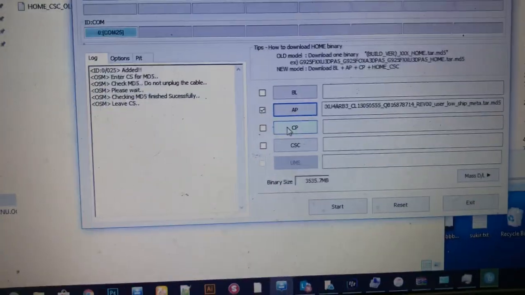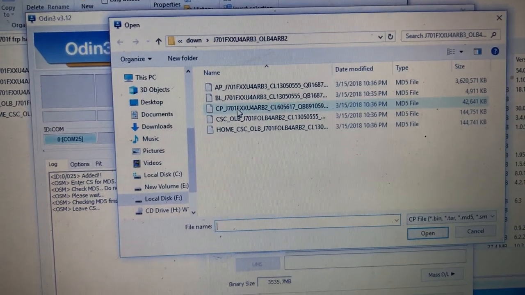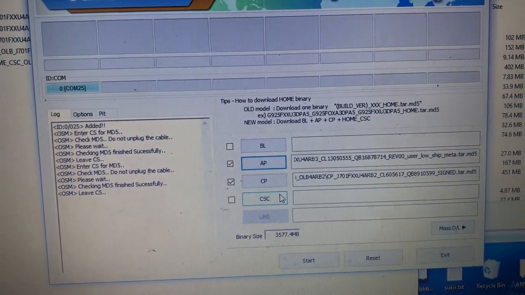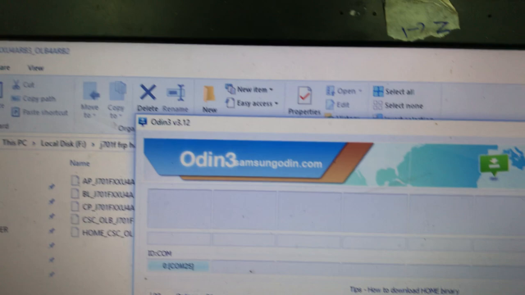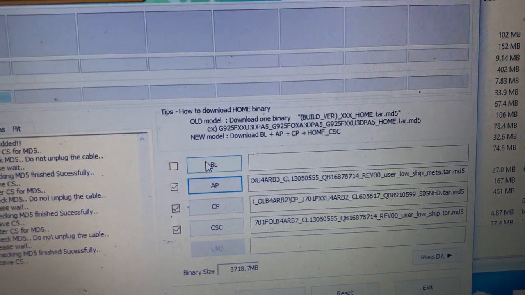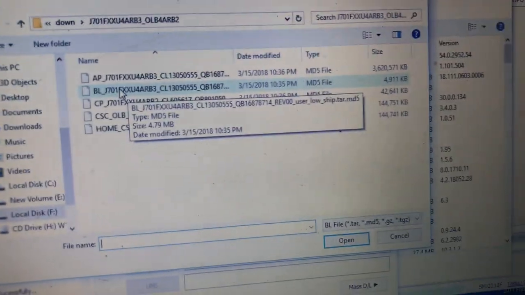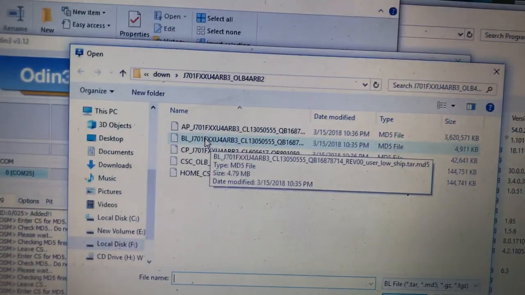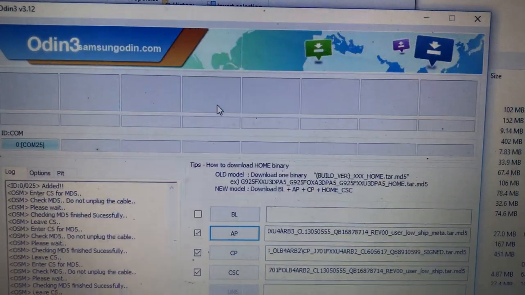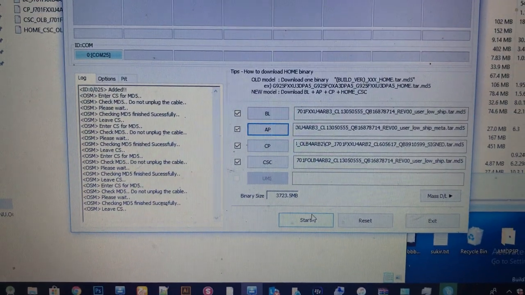Now where's my mouse? Now go to the CP file and select the B3, make sure it is the B3 CP package, and also click CSC and make sure to select the CSC file, and also make sure the bootloader is the latest version, and select BL. Remember to select only the BL file, the littlest file. Make sure the BL is the correct version. If you are wrong, your phone will be dead forever, so make sure.